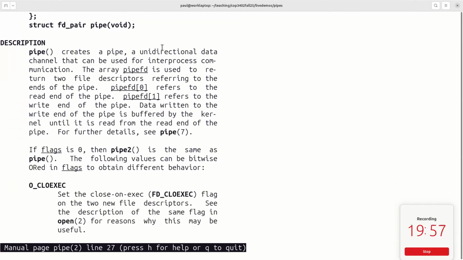So let's see the description here. It creates a pipe, a unidirectional data channel that can be used for inter-process communication, exactly what we talked about. The array pipefd is used to return 2 file descriptors referring to the ends of the pipe. This always confuses me, so I always have to look at the documentation. But the first element, pipefd[0], refers to the read end of the pipe. That feels backwards to me. I don't know why it's like that, but the first element is the read end of the pipe. The second element is the write end of the pipe.